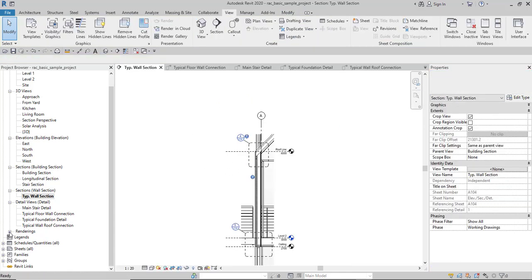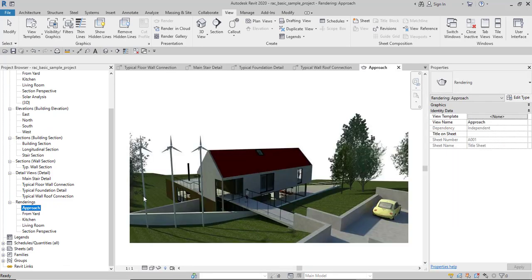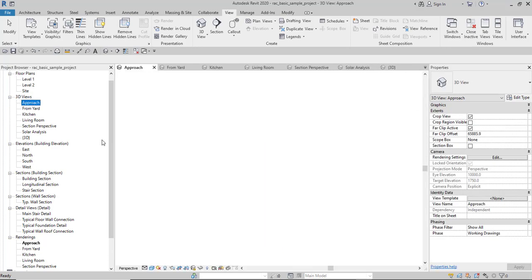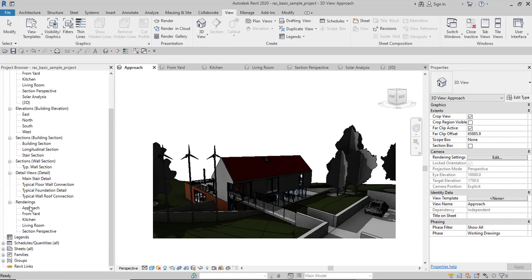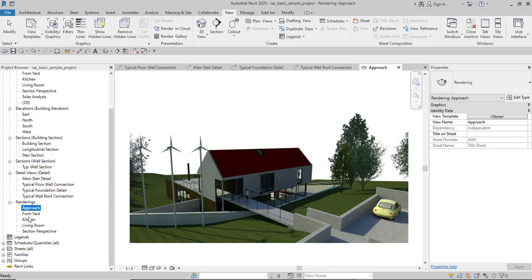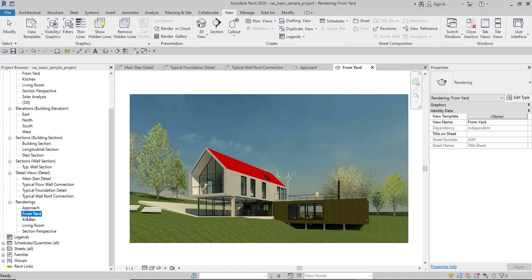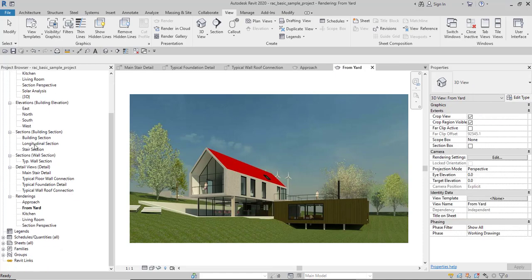Now let's look at the renderings. We have an approach rendering from the building. This approach rendering, I guess, was generated from the 3D approach view here. You see that it's the same approach view that we see here. From this view, they did a rendering of it and saved it as the approach rendering view. Then from the yard also, this is another rendering, which is associated with this yard view, as you can see from here.